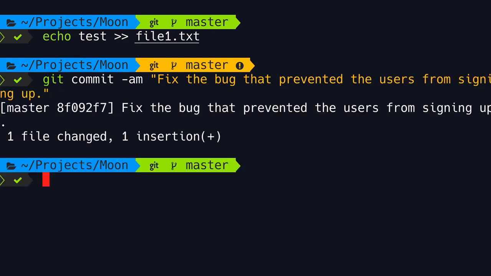Let's go. Our code is committed. 1 file was changed, and we have 1 insertion. So this is how we can skip the staging area. But once again, do this only if you know what you're doing. 99% of the time, you should always stage your code before committing it to the repository.